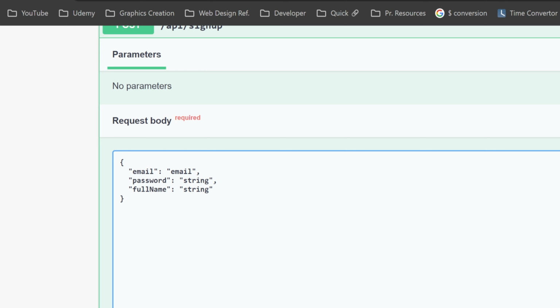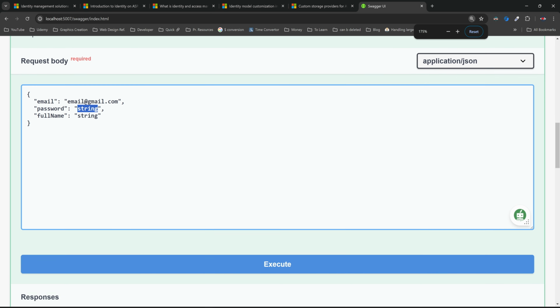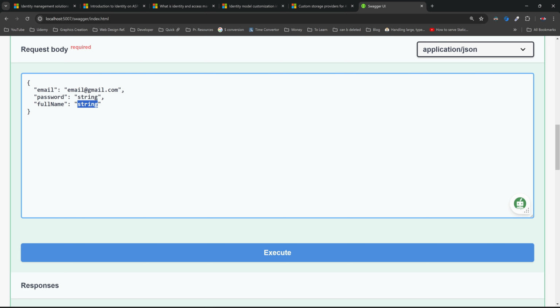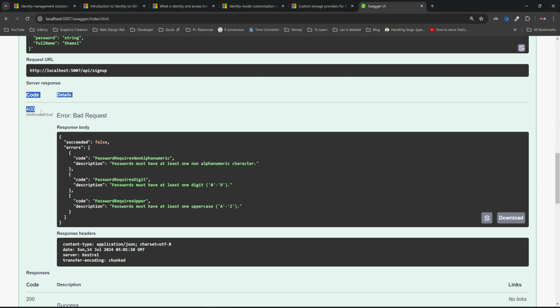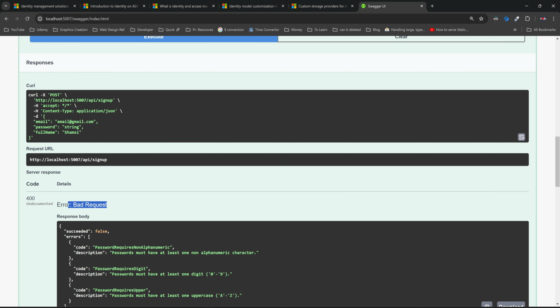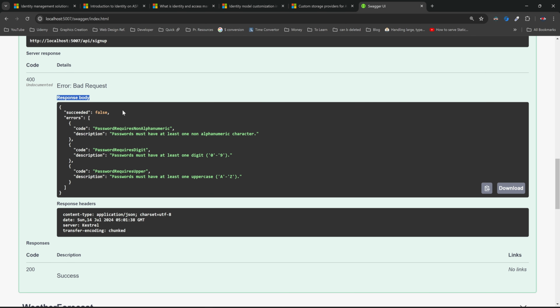First of all, we have the email address. For now, let's keep the password as it is, string. Then we have full name. Click on execute. You can see that we have got a response with the status code 400, meaning that a bad request is sent from our client side here. The response body has the succeeded property set as false. To see the actual problem, you can inspect this errors array. These are the validation errors for the password that we have passed.